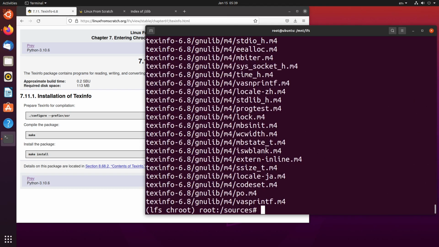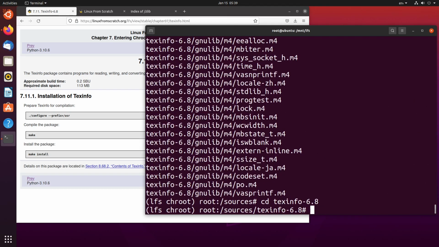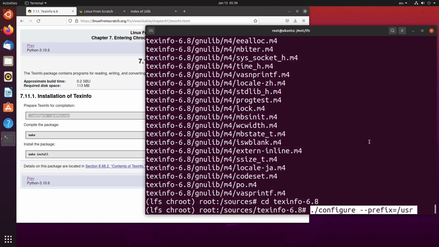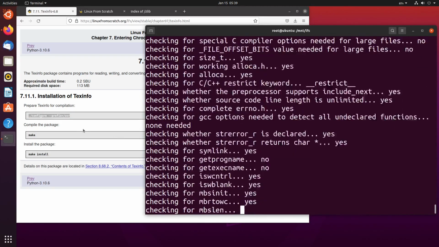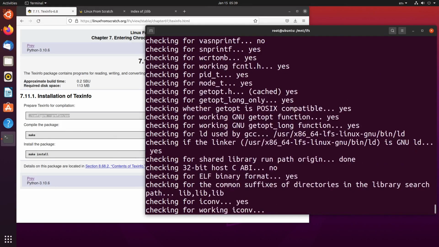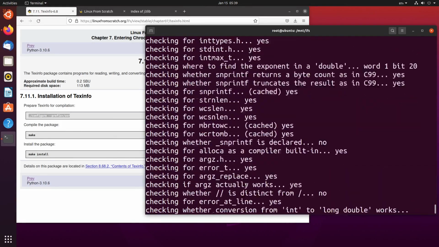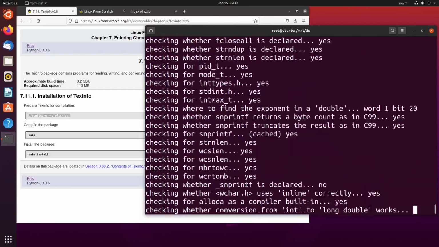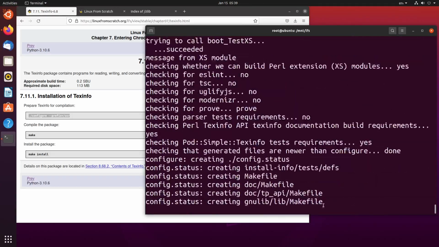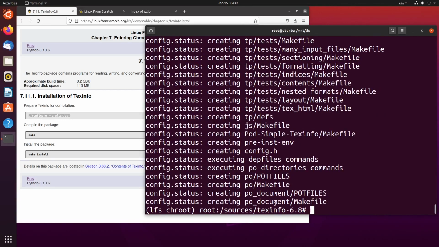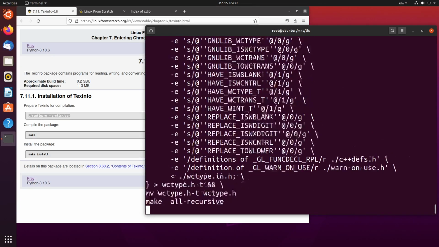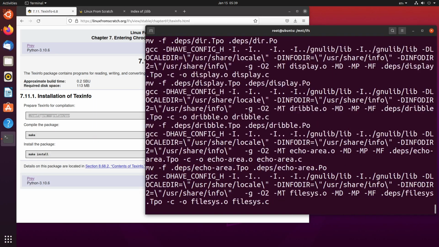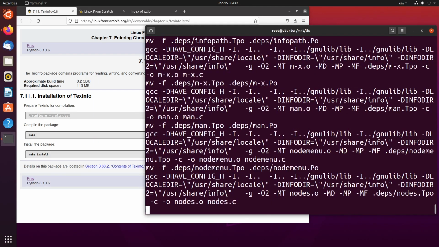It would help if we did not uppercase it when we didn't need to, so cd texinfo. Configure this with the prefix in the correct place. Once we've done that, it is a matter of making and then installing. Again, this is one of those scenarios where it's probably going to take longer to set up the makefile than it is to actually compile and install it.